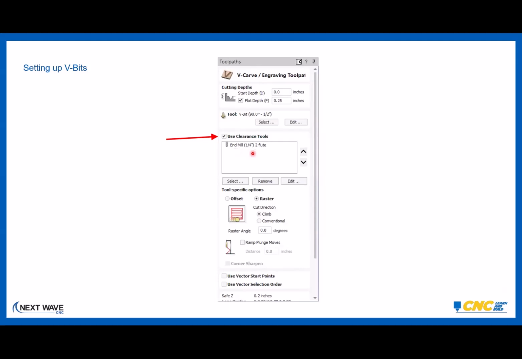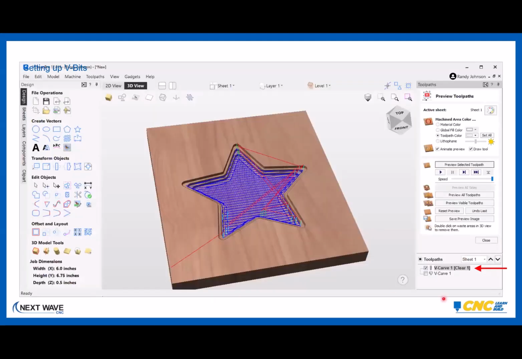In fact, if I added another bit, like an 1/8 inch bit in here or a 1/2 inch bit in here, I would end up with 3 tool paths in this window, and I would run them in the order that they appear.